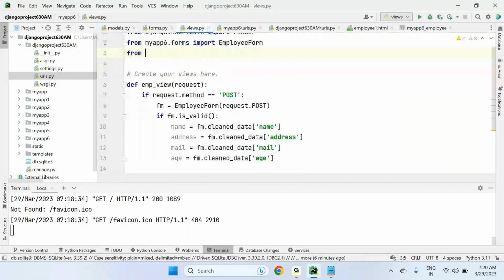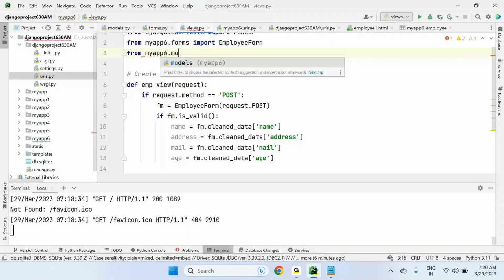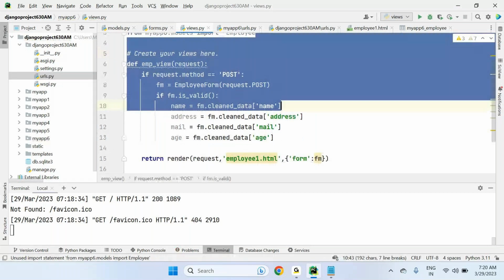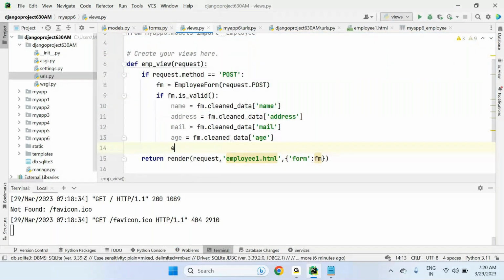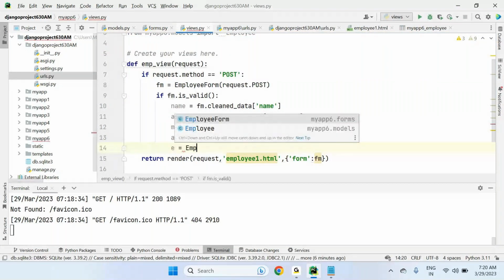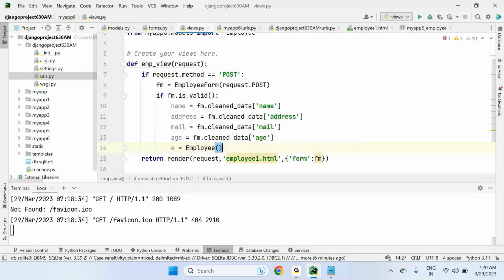From myapp6.models import Employee model, because we need to create an object for the model class. So e equals Employee is me creating the model object. Now you can see name equals name, address equals address. These fields only I'm sending to the model, or not?